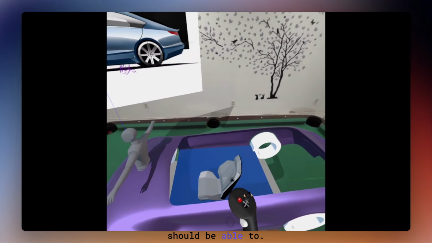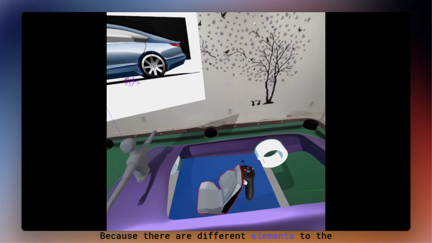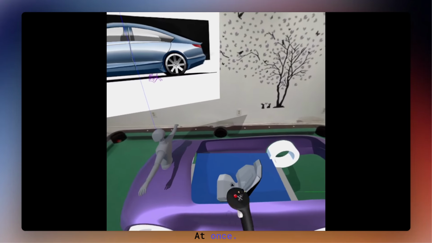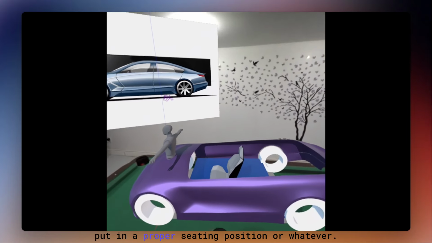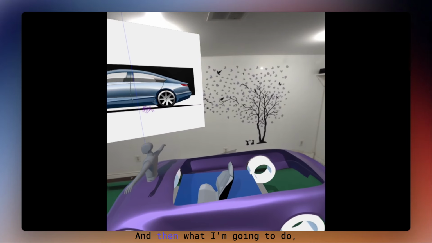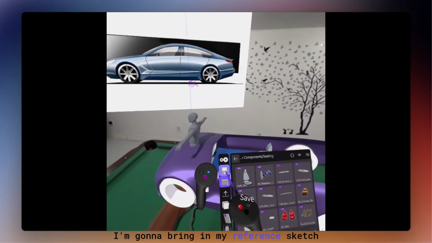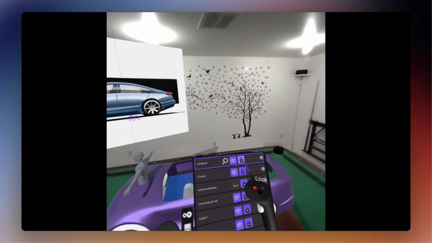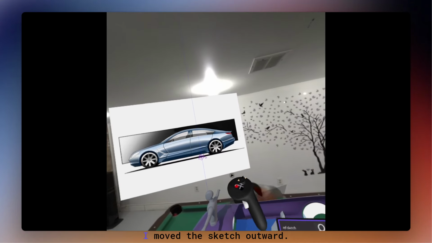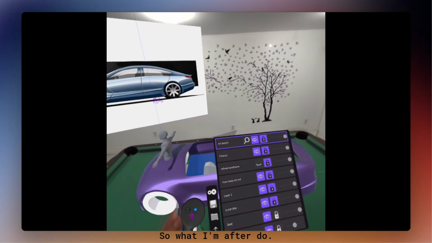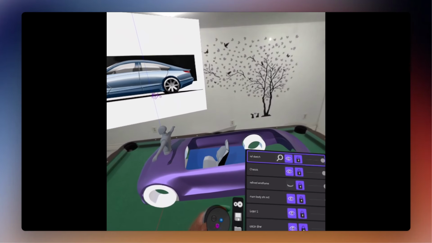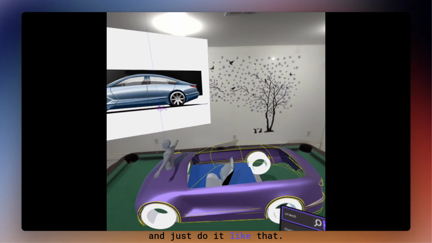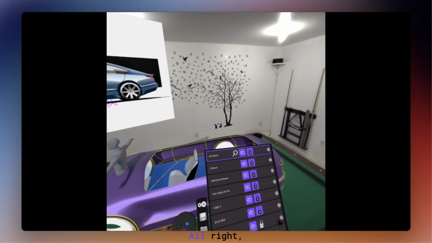Now with this, because there are different elements to the design, I like to try to choose the whole thing at once, to put it in a proper seating position. And then what I'm going to do too, I'm going to bring in my reference sketch to help me place the seat where I want it. Let's see. All right, I moved the sketch outward. So what I'm going to have to do then? I have an idea. I'm going to bring in my wireframe and just do it like that. Okay. All right, that works.